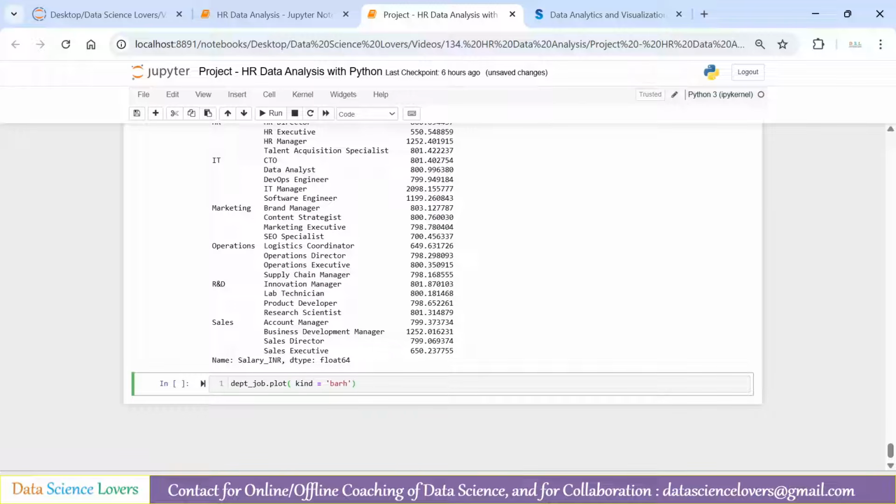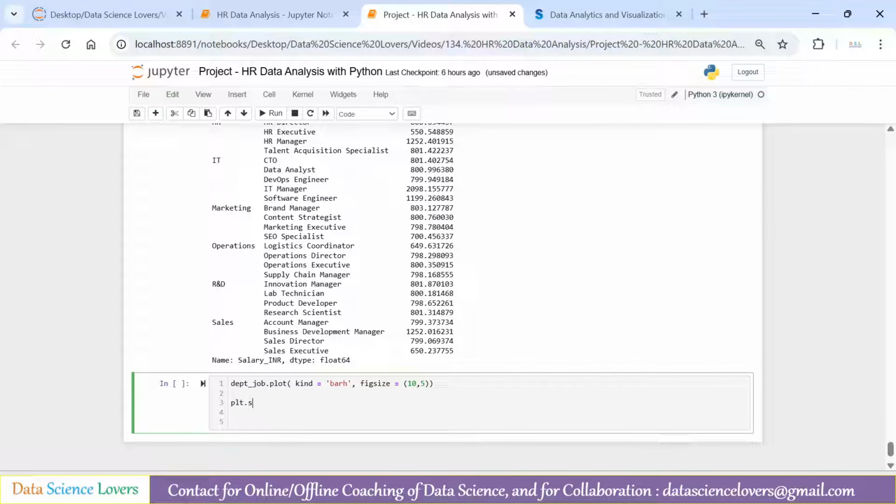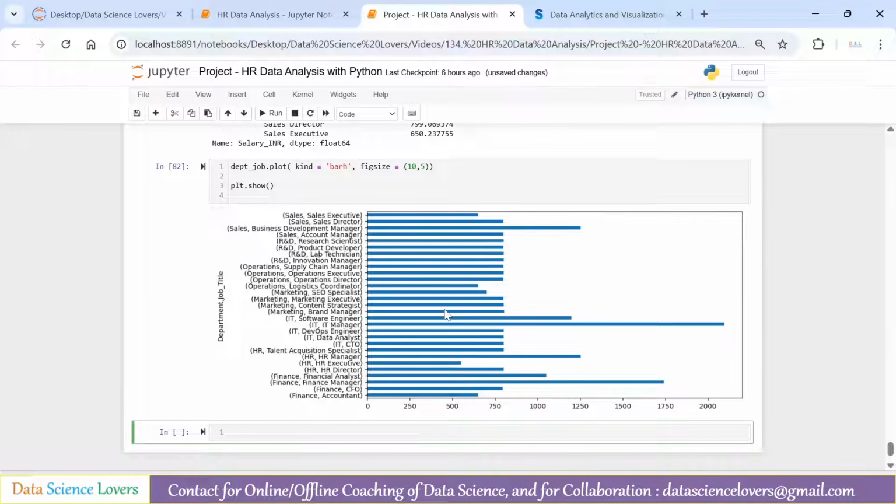Now we can set the size of our figure. I am setting the size here also. Figure size equal to, suppose, 10 by 5. You can give any figure size of your choice as per the requirement. Here we have to close this again, plt.show. Running this, it will draw a horizontal bar graph like this.